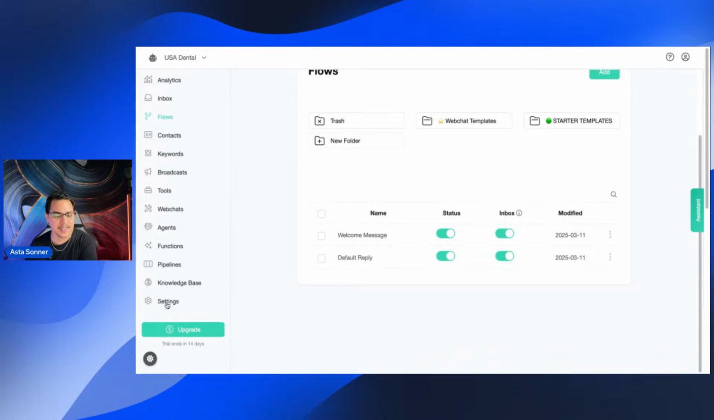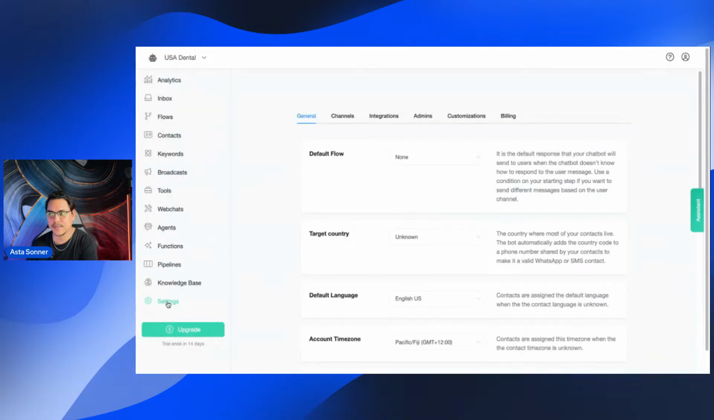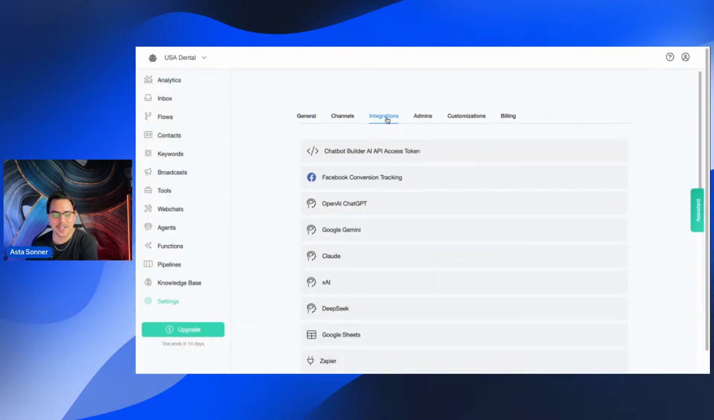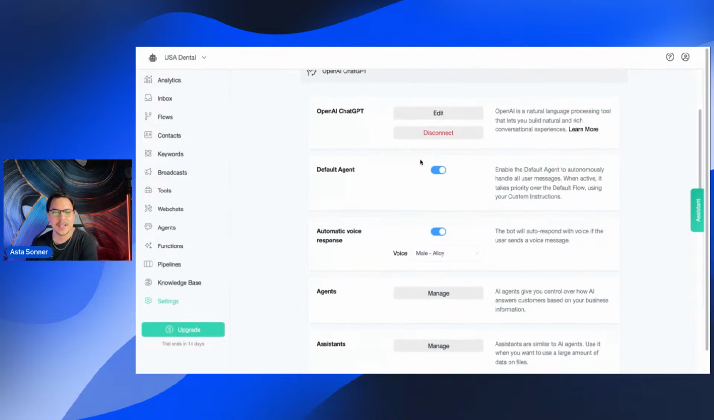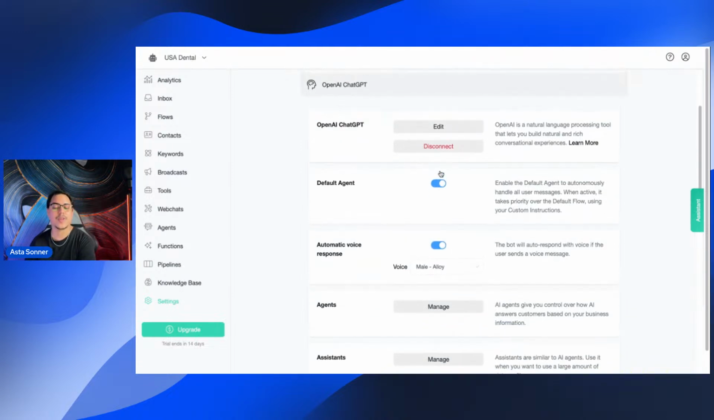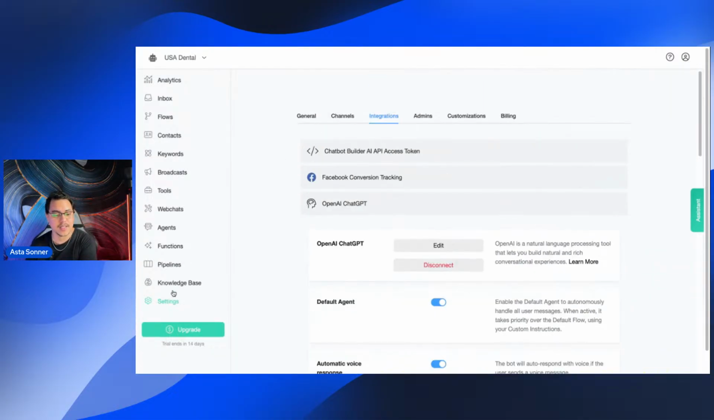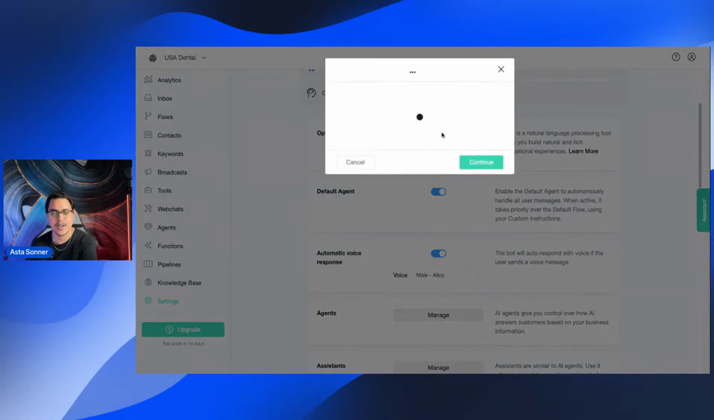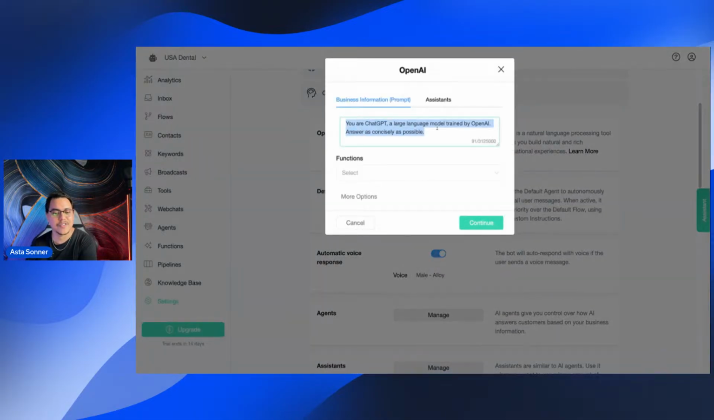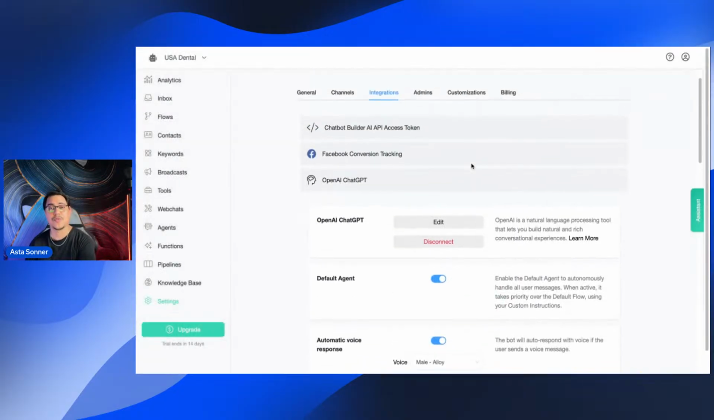And we're going to head on over to settings and integrations, OpenAI ChatGPT. This right here is where you would turn this off. So there's two ways to have a default reply. You can have a default reply right here in settings, integrations, OpenAI ChatGPT, where it says edit. You'd click on it, and this is where you would put in your business information prompt or connect your assistant, right? Or you can do it through flows. So what I showed you beforehand, welcome message and then default reply flow, that's the method we're going to use.